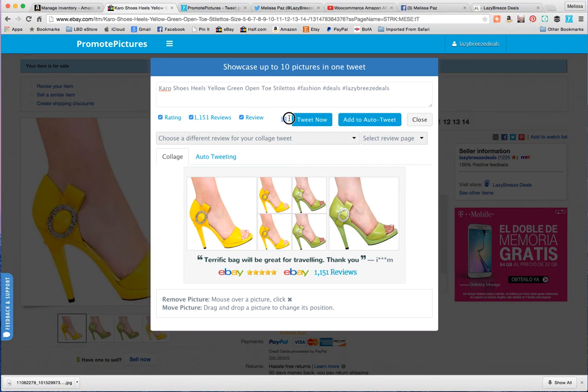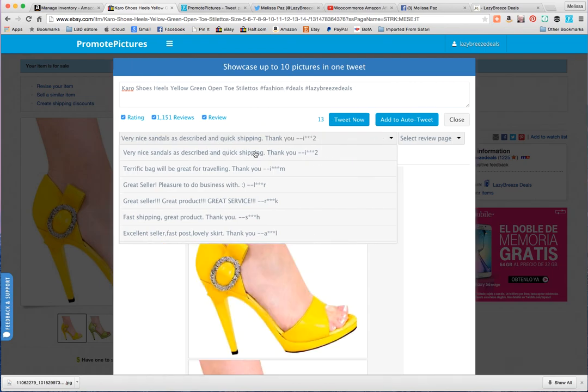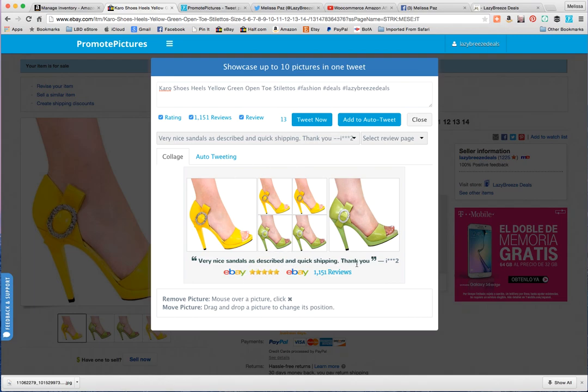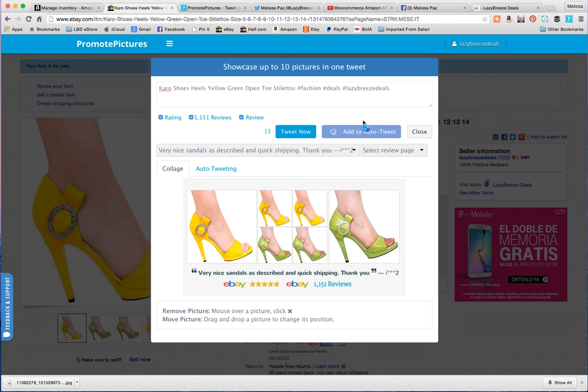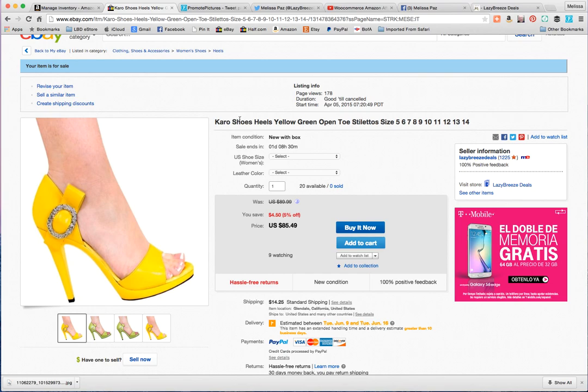It tells you here how much space we have. That's okay. We don't have to fill the whole thing, because if somebody wants to retweet it, then it's good that they have a little space. So basically just eliminate the sizing info on here and put in a few hashtags that apply. Choose a feedback that qualifies for the listing. In this case, these are sandals or shoes. So you can choose that one. Very nice sandals that describe and quick shipping. Thank you. So that's a good one. And you're going to click on add to auto tweet. That way it'll get scheduled to go out every few hours.